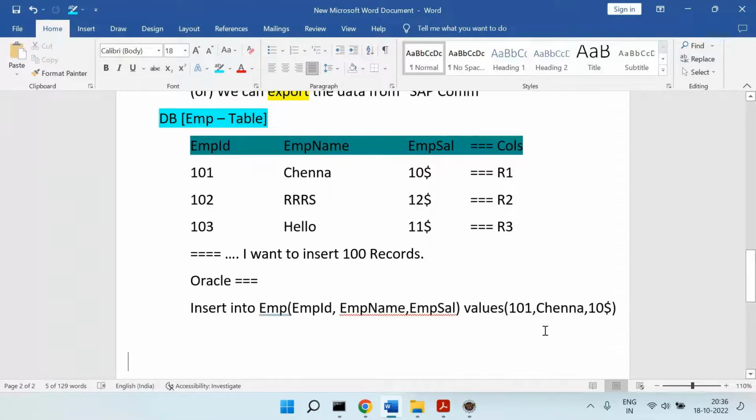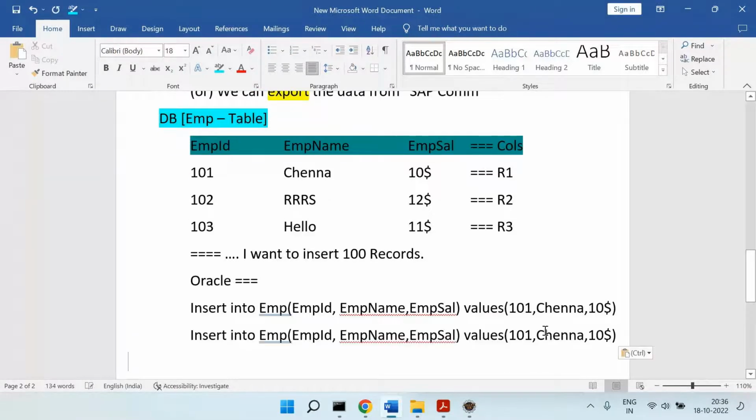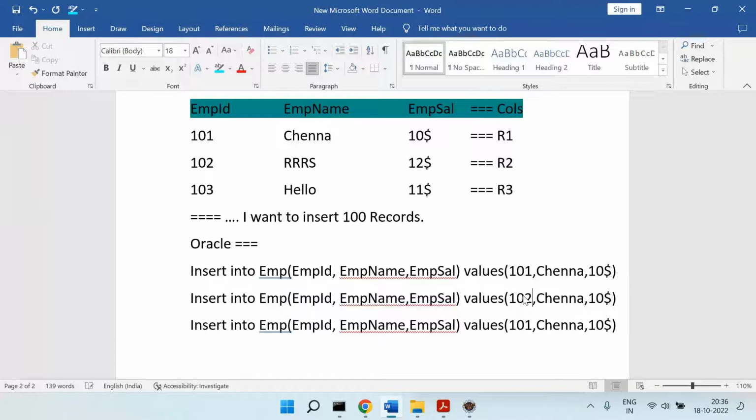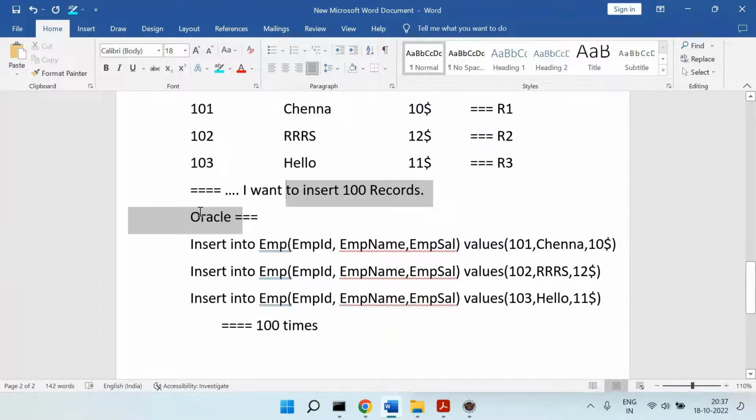See how easy it is in SAP Commerce. So 102, 103. If you want to put this in a string, you can put it in a string, it doesn't matter. Let's say this is $12, this is $11. Like this, you will write this statement 100 times. Is that correct? This is how we do it in Oracle.